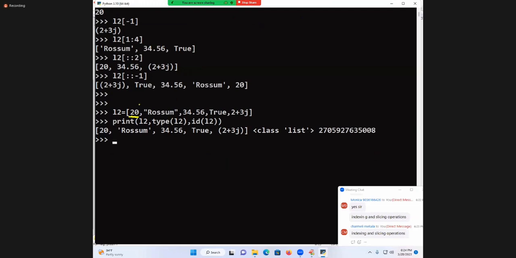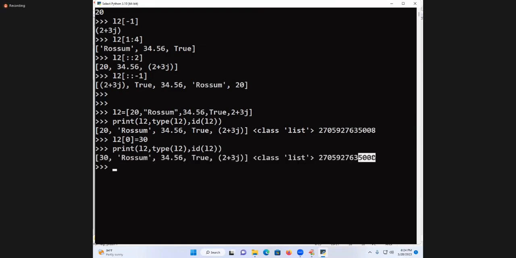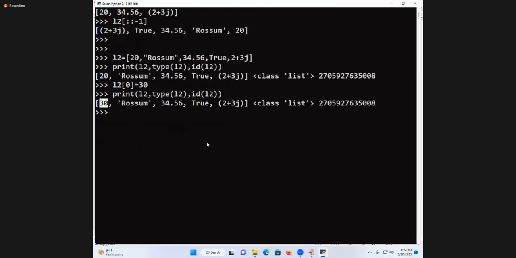Now, my dear students, I want to change the roll ID from 20 to 30. Can I change it? Yes. First locate L2 of index 0 is equal to 30. Okay. Print that L2, students. Print the type and ID also. Is it the same address or not? Modified or not? Is it mutable or immutable? Mutable it is.